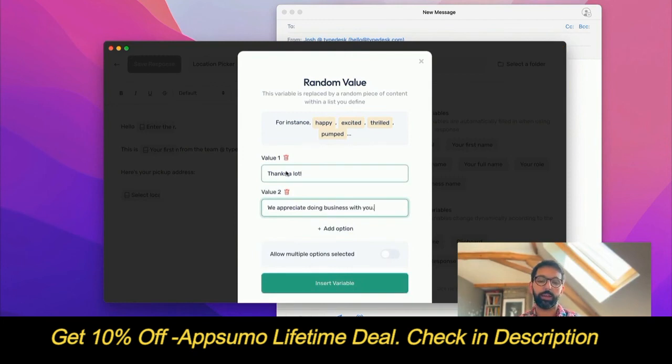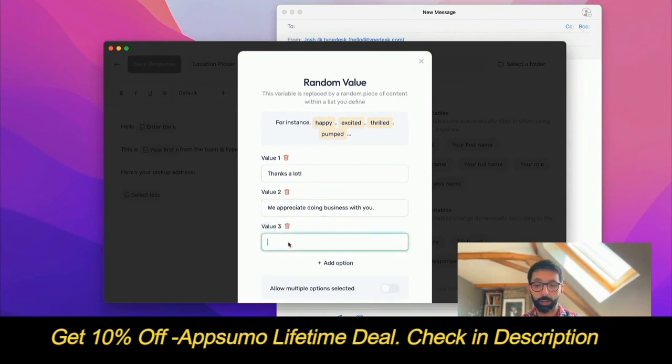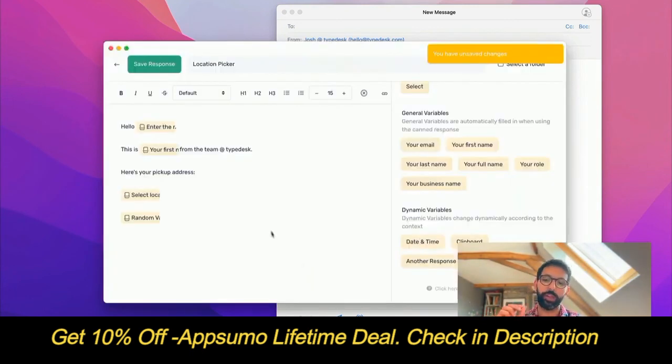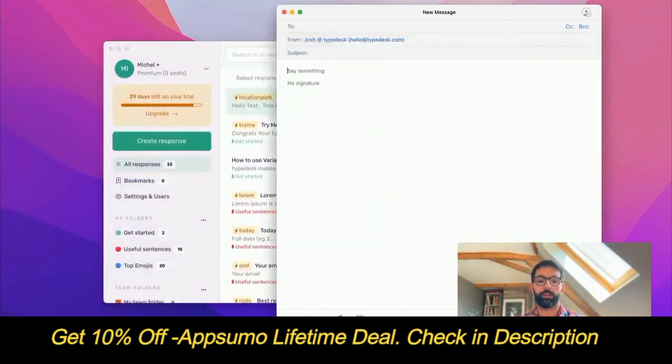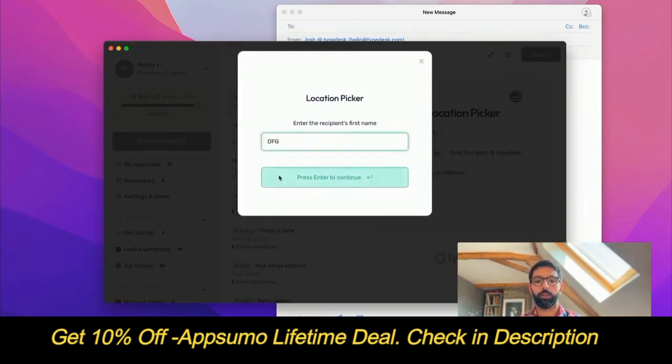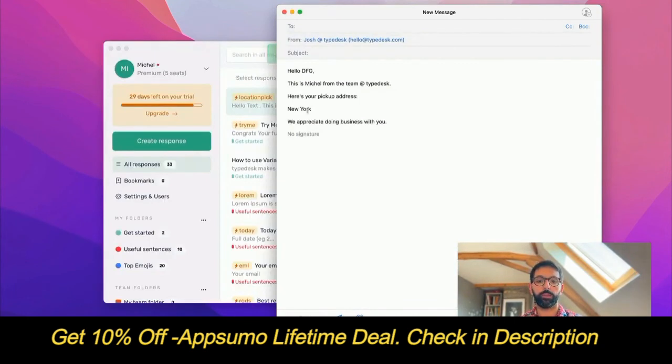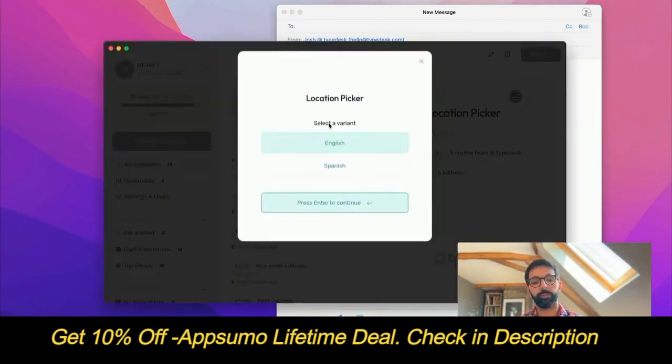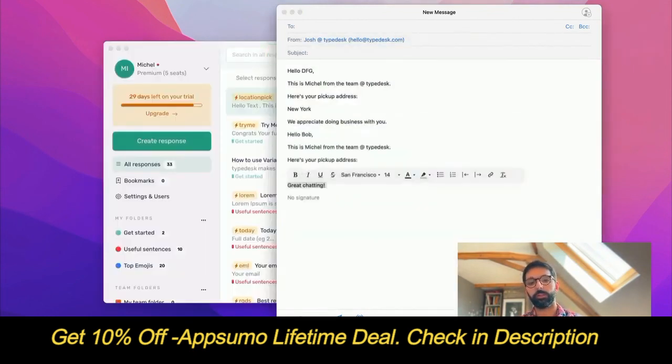So in that case, what's great is Typedesk is going to select randomly one or the other, or you can add a third option, which is great chatting. And it's going to make your can responses sound natural because they'll be different every time. So I'll save that. Location pick, English, and then New York. And this time it's selected, we appreciate doing business with you. One more time. English, Bob, New York. And you can see that this time it's using great chatting.